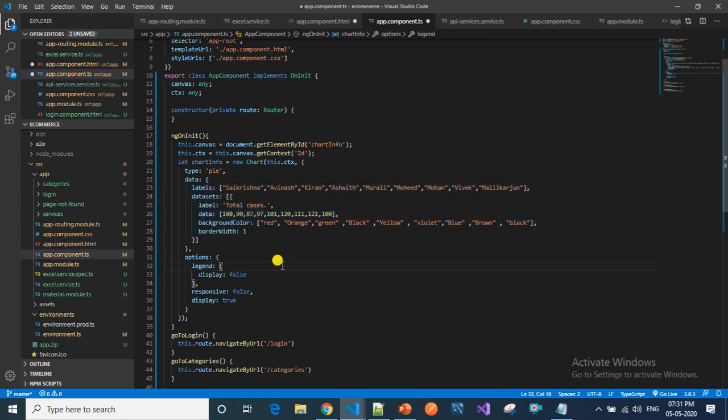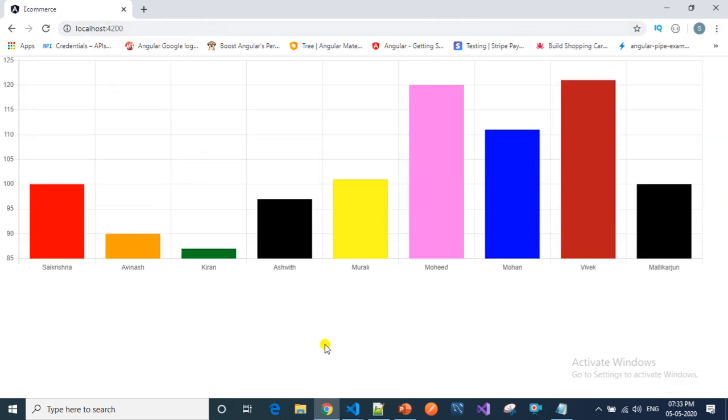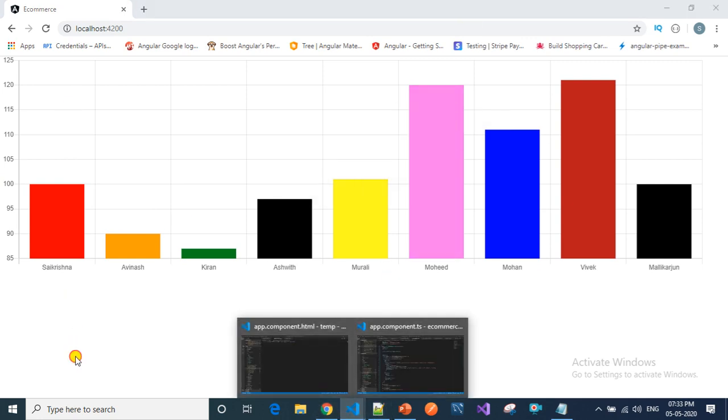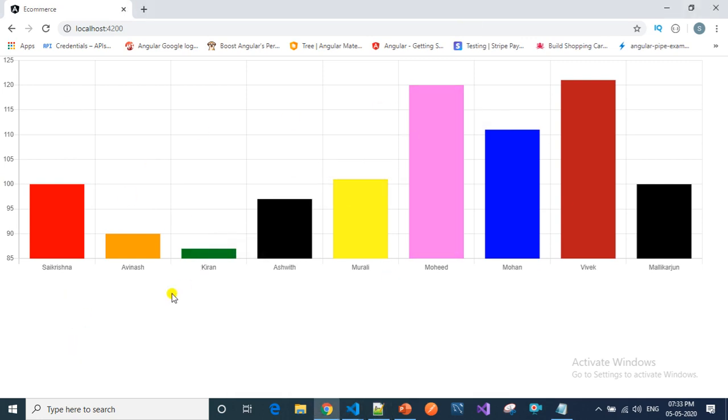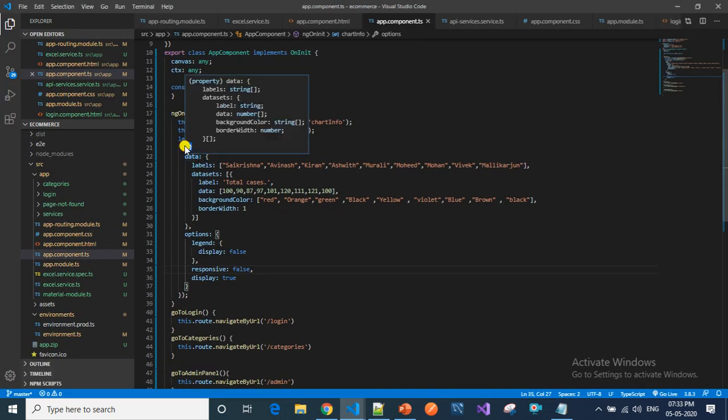So let's see whether it's working or not. In the browser, we have to go to localhost. You can see here we got the graph, and we have to mention whether it's a bar chart or pie chart or anything else in the type here. Here I have mentioned it as bar chart, and I am changing it to pie chart.